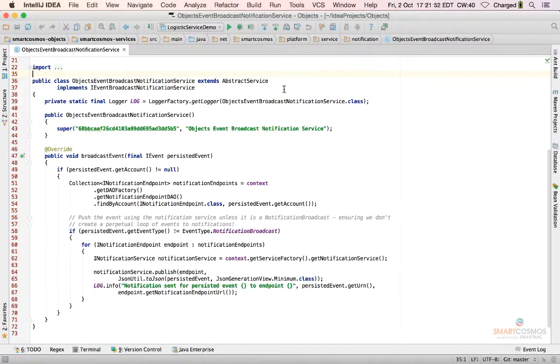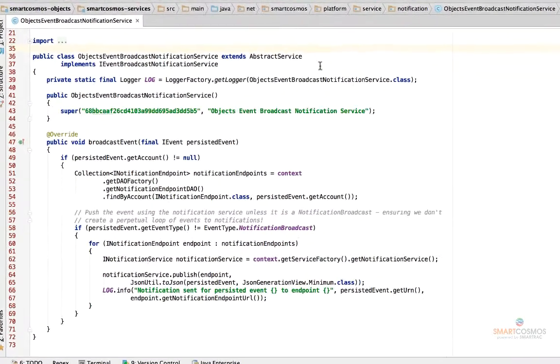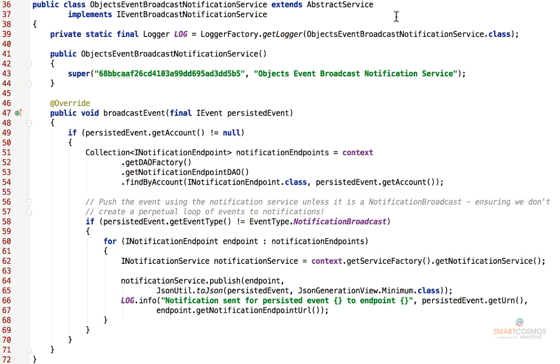Now we're going to take a look at a concrete implementation of an iEvent broadcast notification service. The iEvent broadcast notification service is effectively a controller for determining if a iEvent that has a suppress broadcast flag set to false, in other words, it should bubble through for integration, should be forwarded to one or more iNotification endpoint definitions for processing by the iNotification service. There's a lot of moving parts there when you think about that description. Let's start at the beginning.